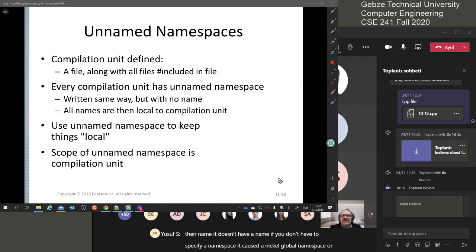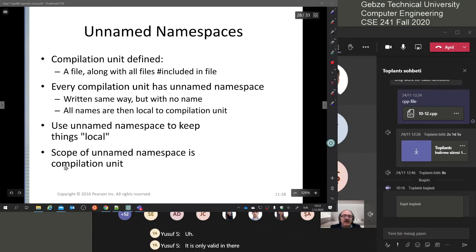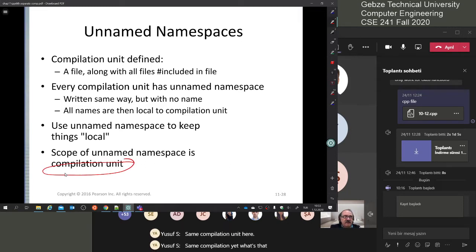So what is an unnamed namespace? An unnamed namespace is not like that. With the unnamed namespace, you say, okay, this is my unnamed namespace, and that unnamed namespace is only valid in the same compilation unit. What's the compilation unit? As we mentioned yesterday, the compilation unit is the file along with all the files included in the file.